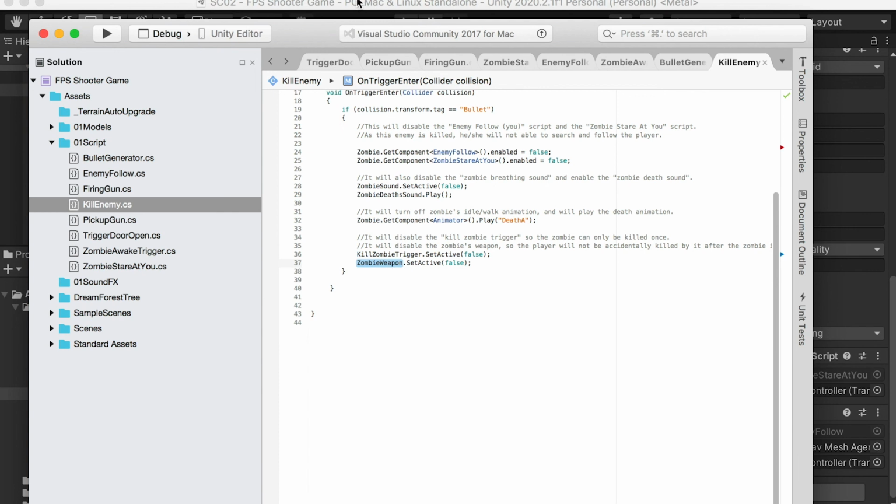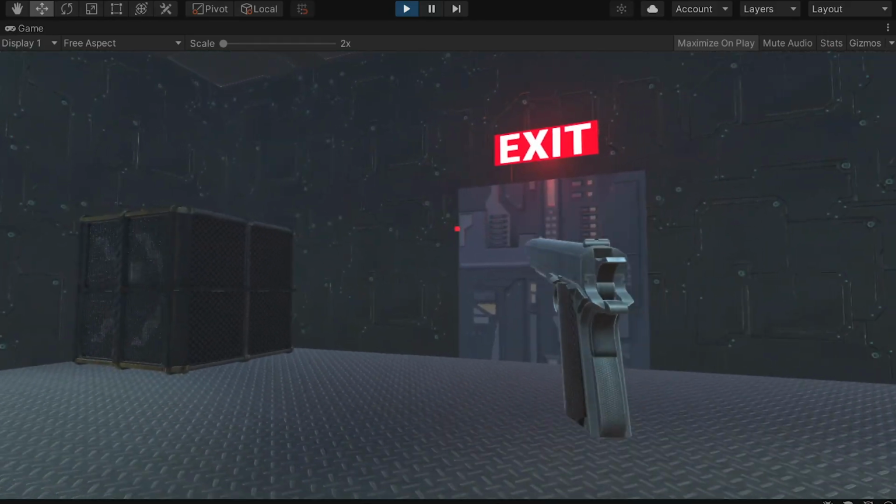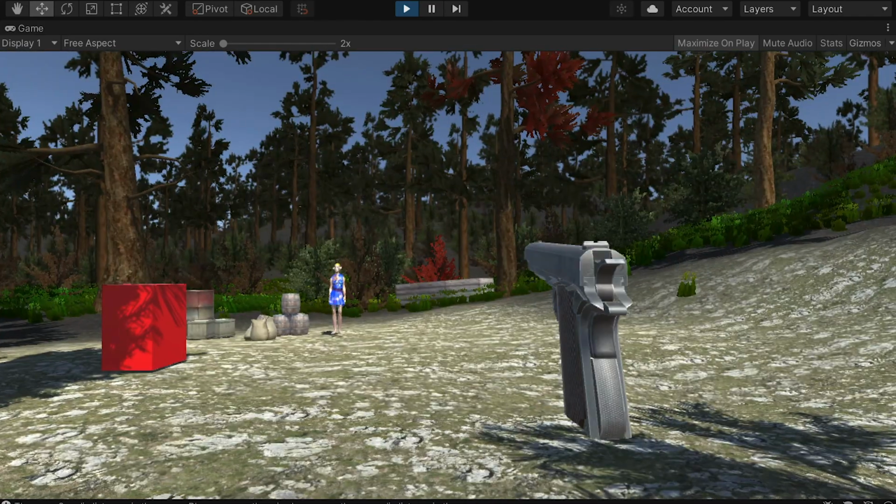the zombie's weapon. In the next video, we're going to create a teleport function so our player can jump from one scene to another scene.